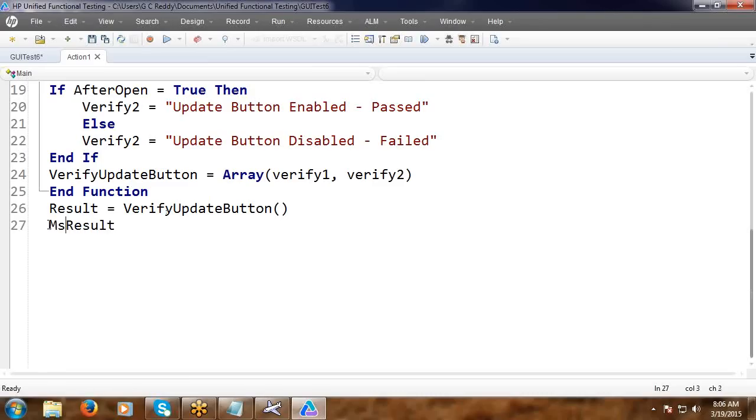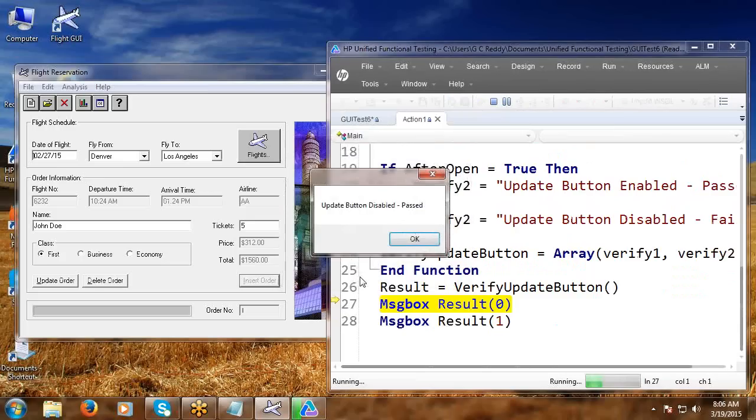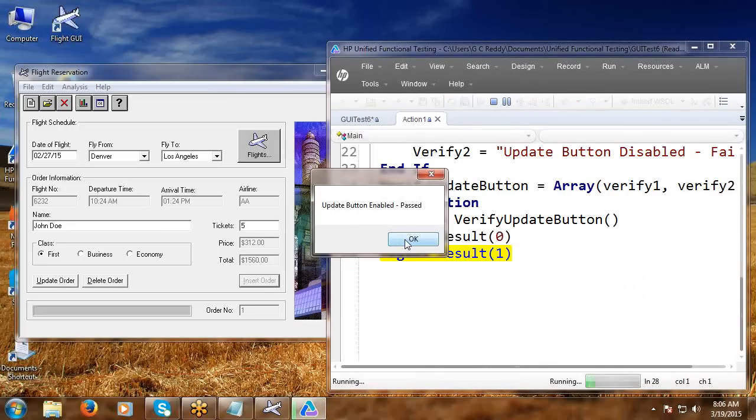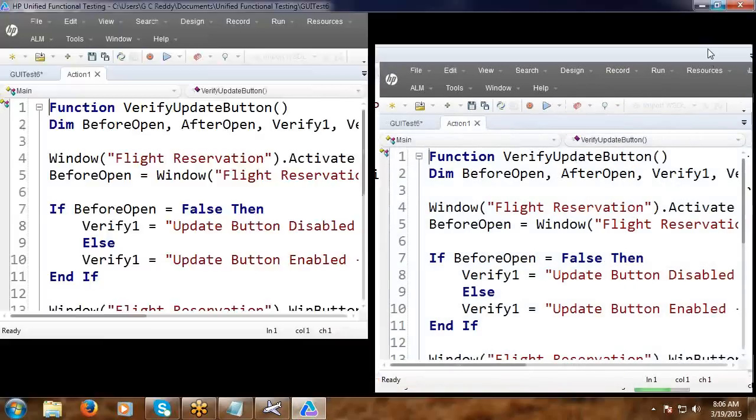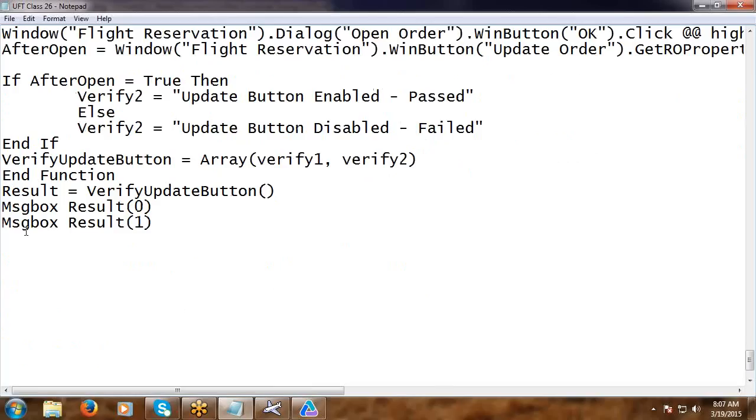MsgBox result of 0, first verification. Arrays have a 0-based index. Result of 1, second verification. Put base state and run the script. First observe the yellow arrow marking. Update button disabled, passed. Second verification, update button enabled, passed. Understand the concept? Any confusion? No confusion. Okay, you practice 1 or 2 times, then you can get more clarity. Just a minute.